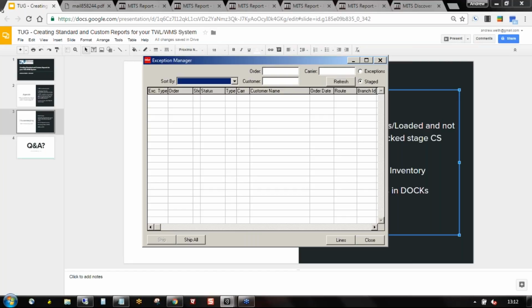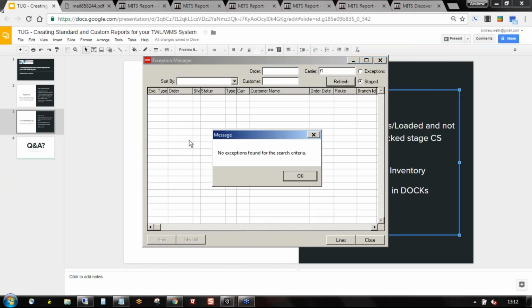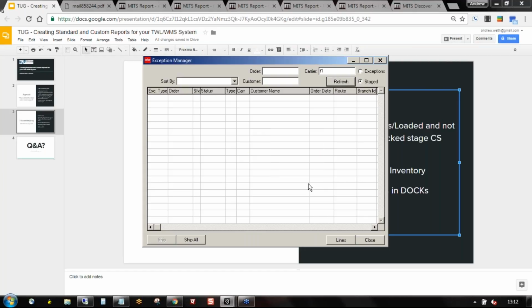You have to put carrier in by filter. So let's say you had truck 1, truck 2, and truck 3, and truck 1 left and it's supposed to be gone. I could put truck 1 in here, T1, refresh, and I shouldn't see any orders in here. All those orders should be shipped.